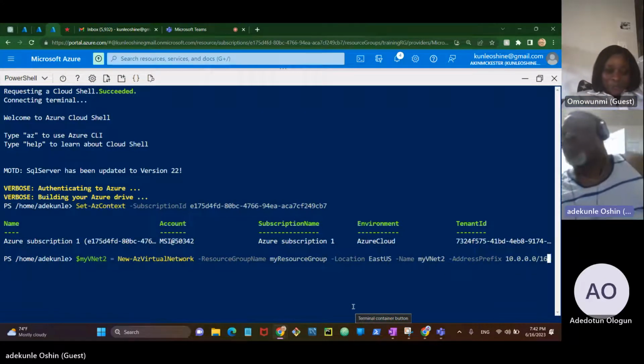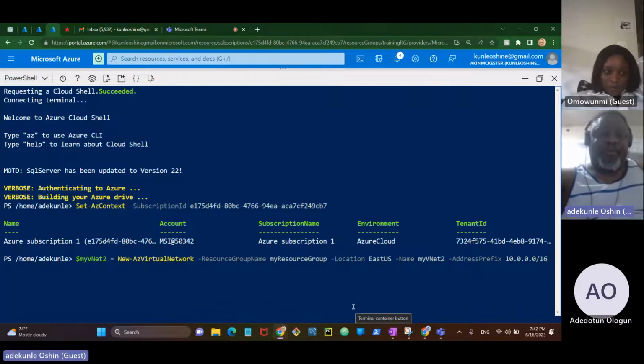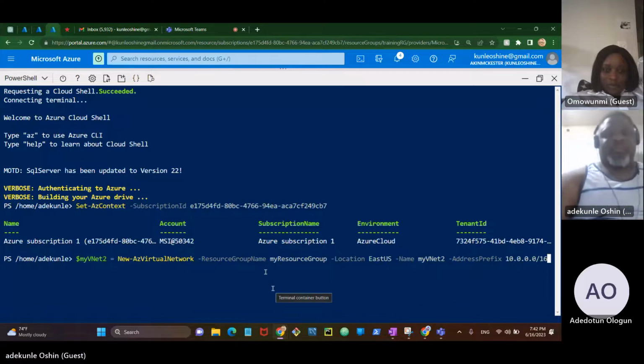So now this will be the address prefix for this security. Okay. So let it be like that. So my VNet 2, let it be like that. Location East US, let it be like that. Then look at it, my resource group. This is not your resource group. There's no resource group called my resource group. Sure you understand. So go to the other portal and look for the other resource group.